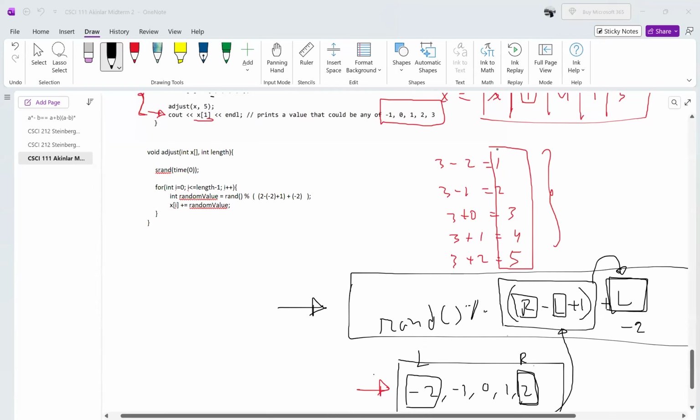So whoever asked for this question, does it make sense? If it does, then I'll move on to the next topic, which is recursion.